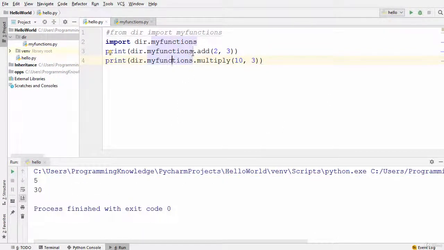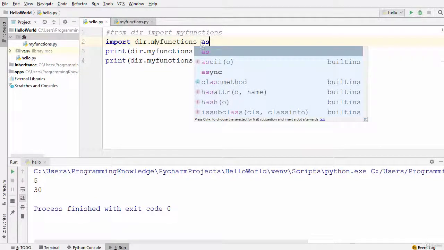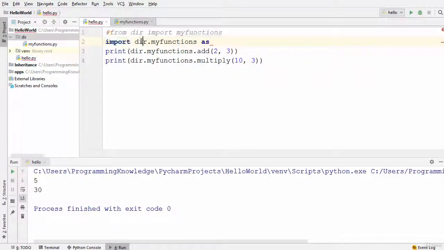Now sometimes you might feel that this is a long name, and Python has the solution for it also. It turns out that you can rename your file using a keyword called as. So import directory name dot file name as, and then you can provide your name. For example, my functions, I will just name it as mf. Okay, and now I can use this mf name instead of this big name, and this will also work fine.